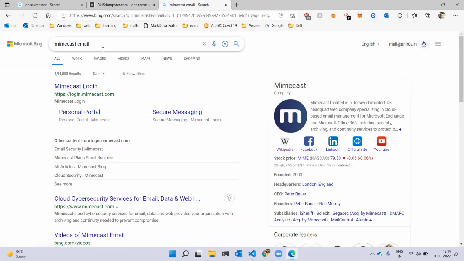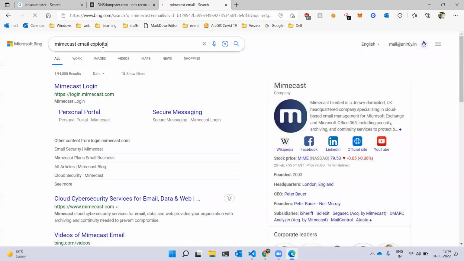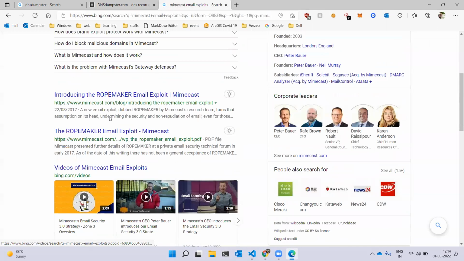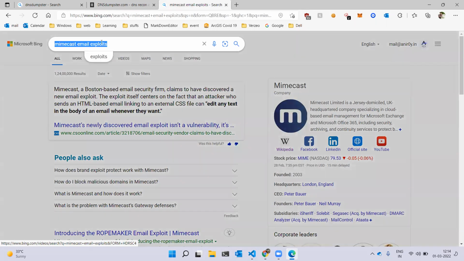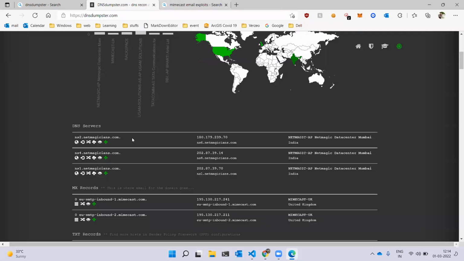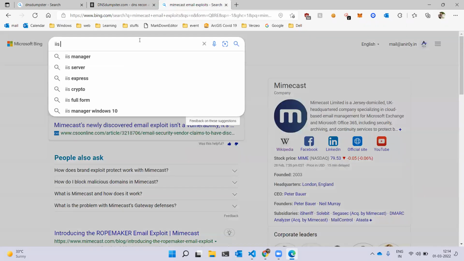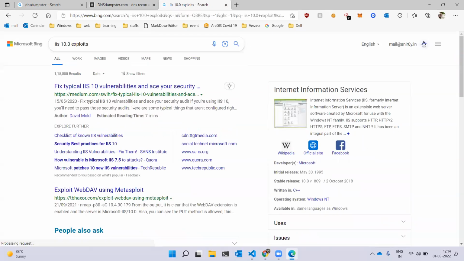And also I can be like, hey, Mimecast email exploits. Do we have anything? Nothing is there. Then we can look into Palo Alto VPN. We try to find something about that. We also have IIS, so do IIS 10.0 exploits. And it should load up these things.